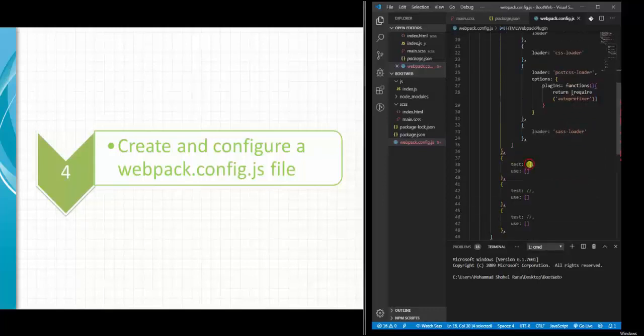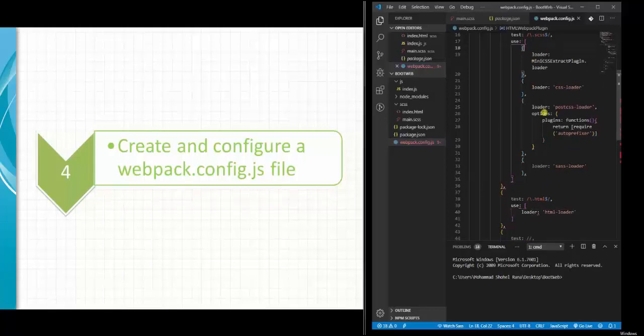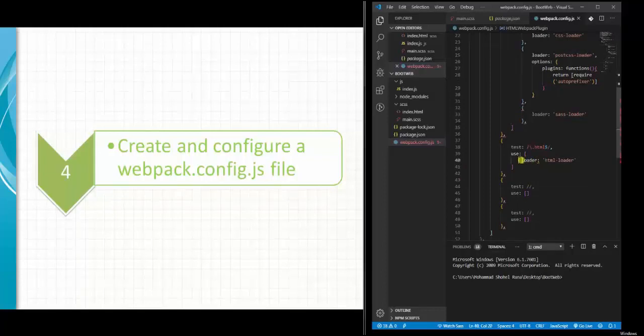And now we will test for HTML loader, /\.html$/. This regex will test whether the file has the .html extension. If it has, then it will use the following loader. Just write use, loader html-loader. Well, we can use this within the object.